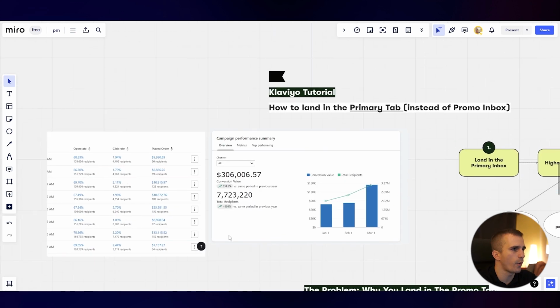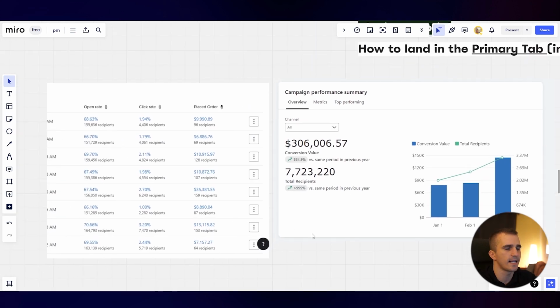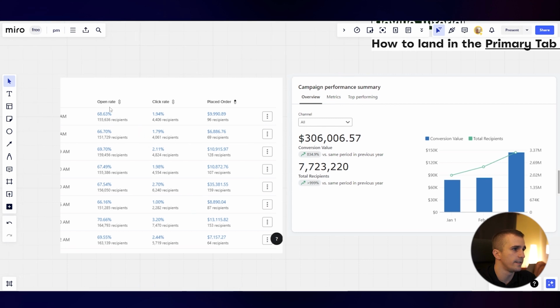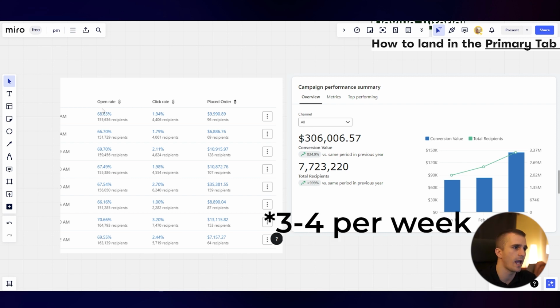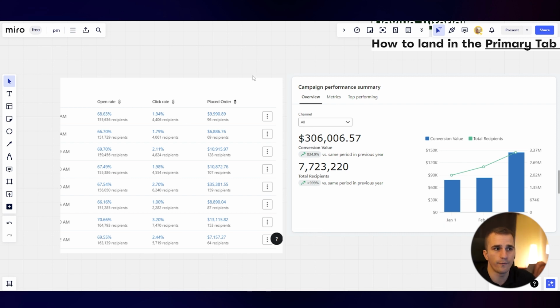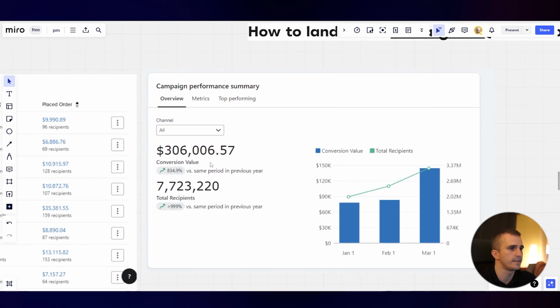So briefly, let's cover why you should listen to me on this advice. This is an example from one of our clients. As you can see, the open rates are insanely good, and I have to point out that we are sending even 3 to 4 emails for this client, and that way they are pulling a lot of revenue from their emails. And this is the campaign performance for the last 3 months. You can see the increase in the last month because we are optimizing their campaigns further. So just above $300,000 for 3 months only from campaigns. And this thing that I will show you is one of the ingredients for these results. So let's get straight to it.